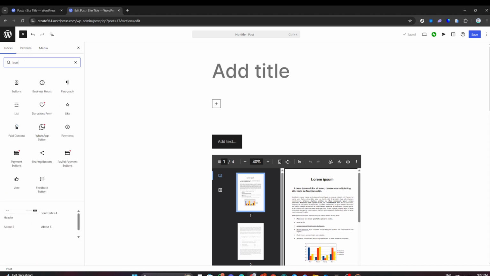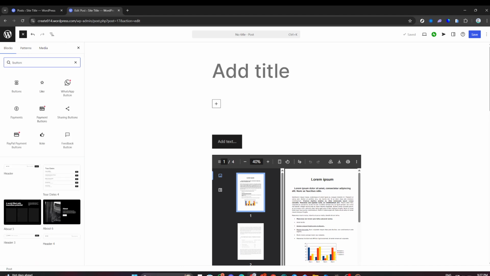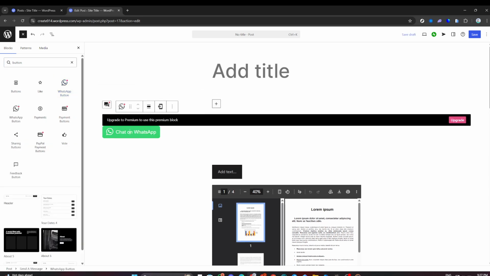With the button widget now on your page, click on it to access the button settings in the left panel. In the Content tab, you will see an option labeled Text. Enter chat on WhatsApp as the button text. If you prefer, you can also add a WhatsApp icon instead of text.